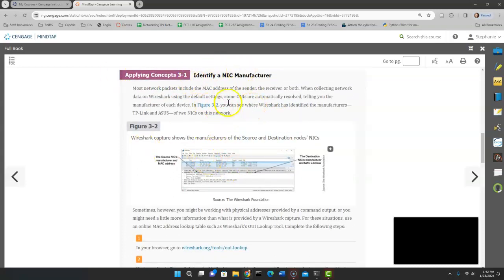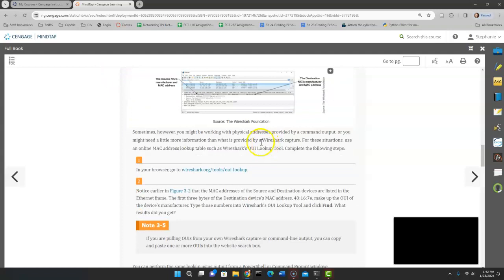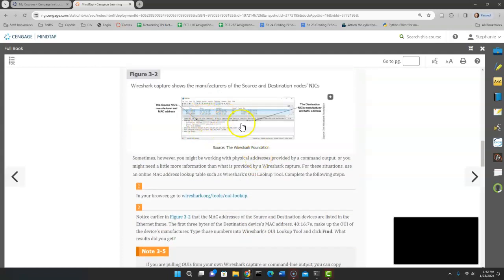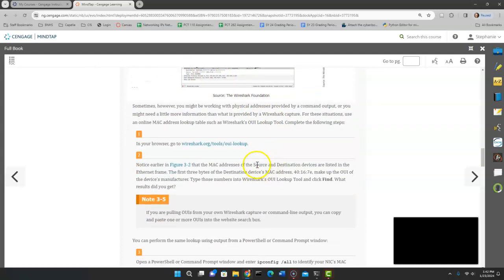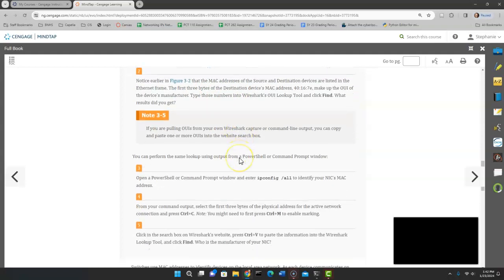So we just went through and did the identifying. You can actually use Wireshark itself to find the MAC address for you. Because it's my computer and I have access to command prompt, I just use that.